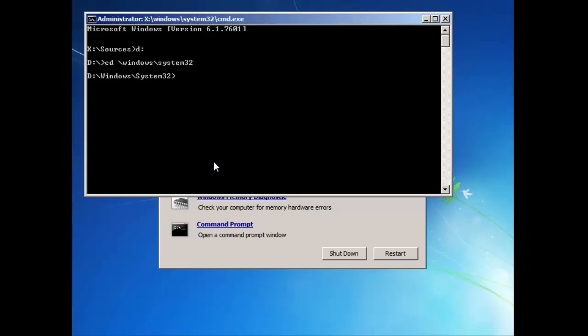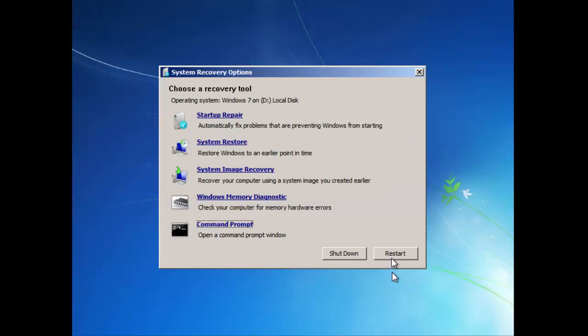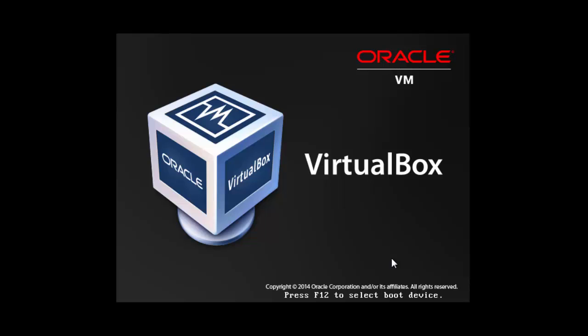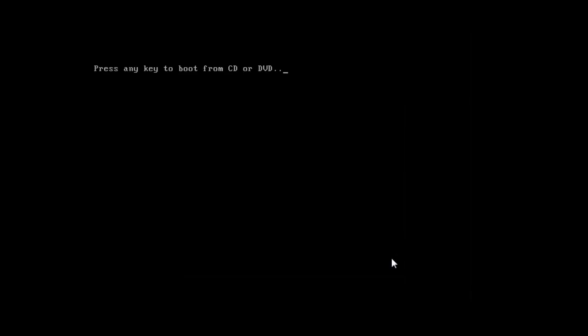Windows/system32, and then I'm going to type in delete utilman.exe, and I'm going to rename utilman backup.exe to utilman.exe, and that's about it. I should be able to exit this, restart the computer, and it should be back to normal. Let's give it a try in a little bit.